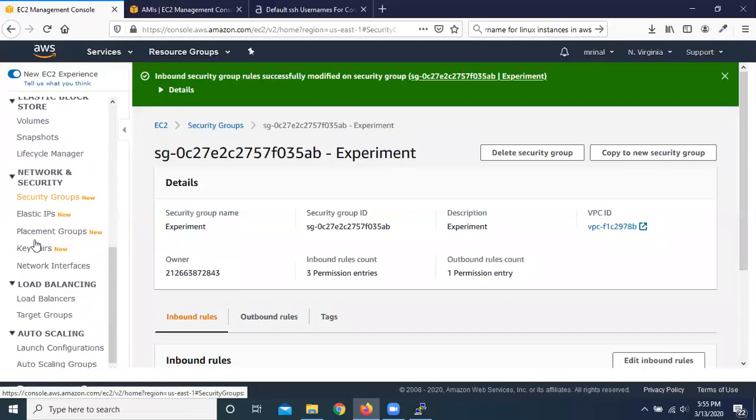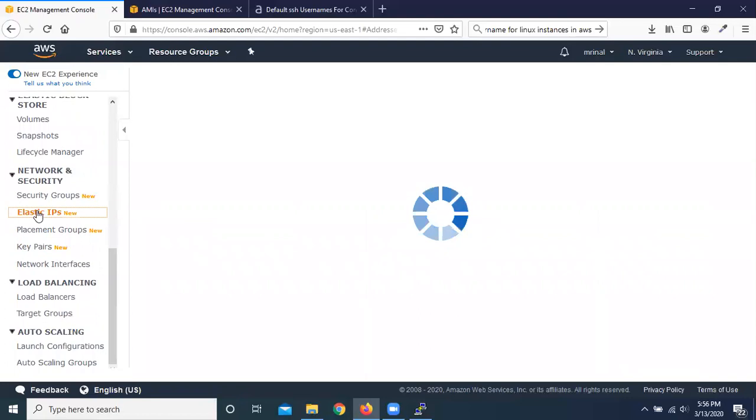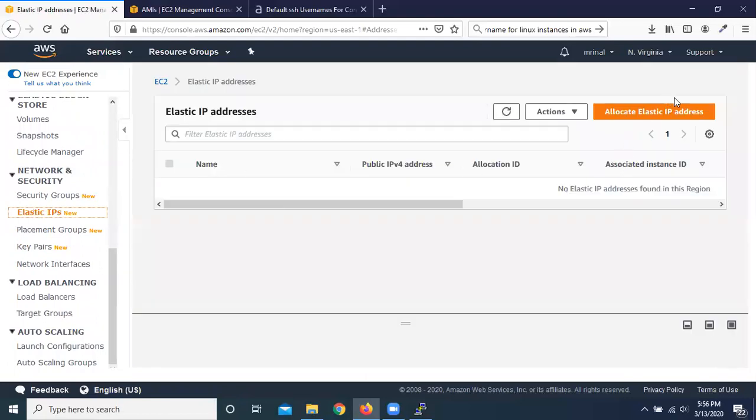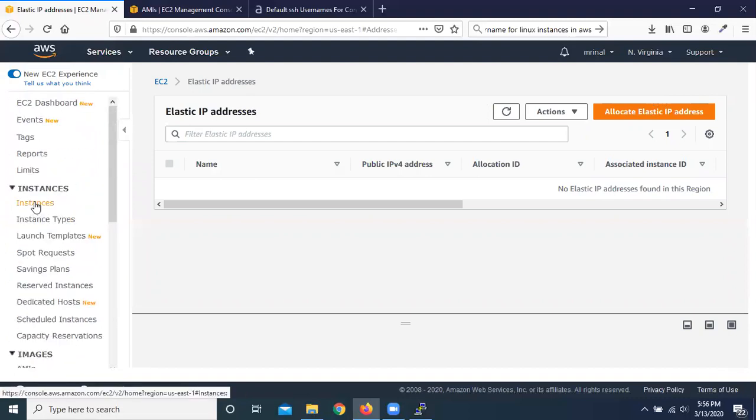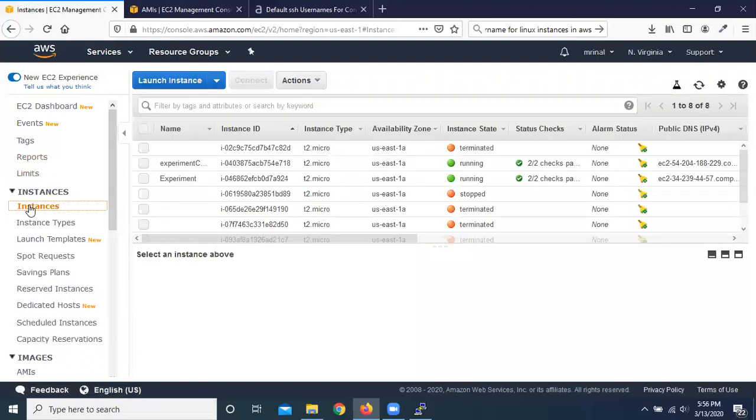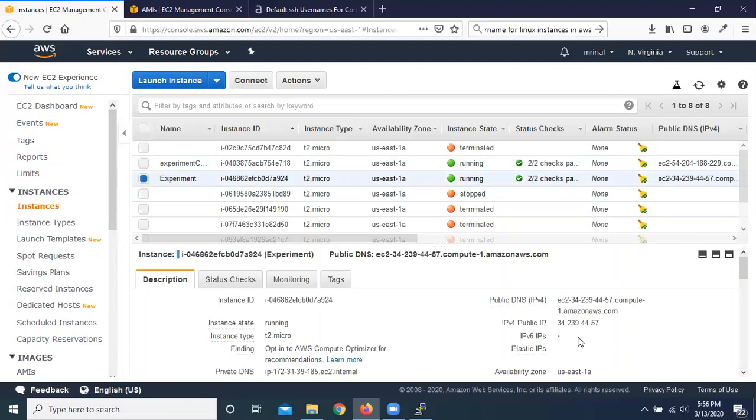So what is this elastic IP and why can we use it? Okay, elastic IP is, we can actually allocate an elastic IP address, and then after allocating the elastic IP address, we can associate that IP address with our EC2 instances. So here, before actually allocating an elastic IP address, go to our EC2 instance, and here we can see this EC2 instance, experiment. Now remember our IP address is this 34.239.44.57. I'm just pasting it here so that I can see it later on.